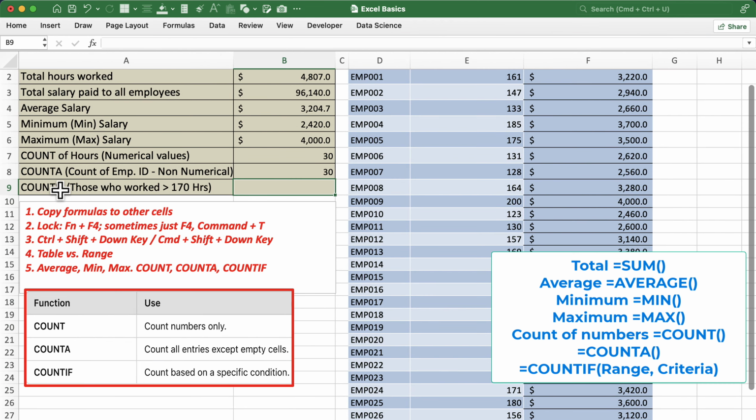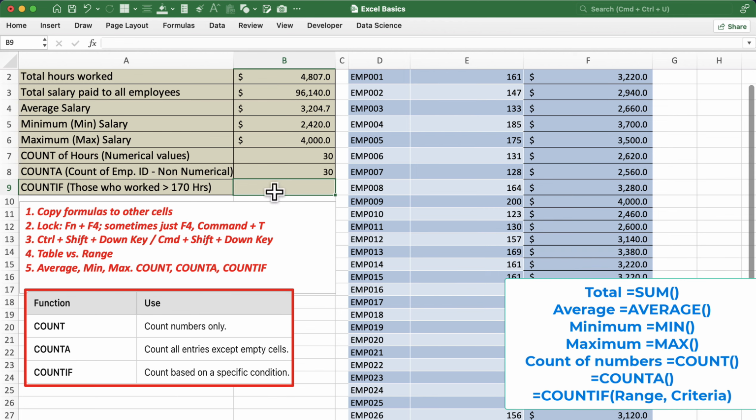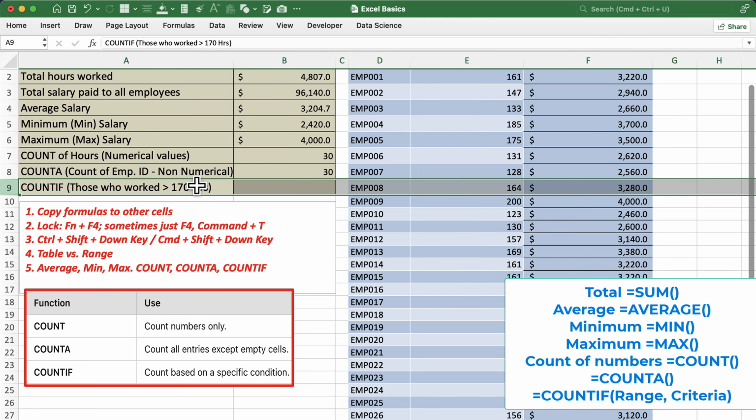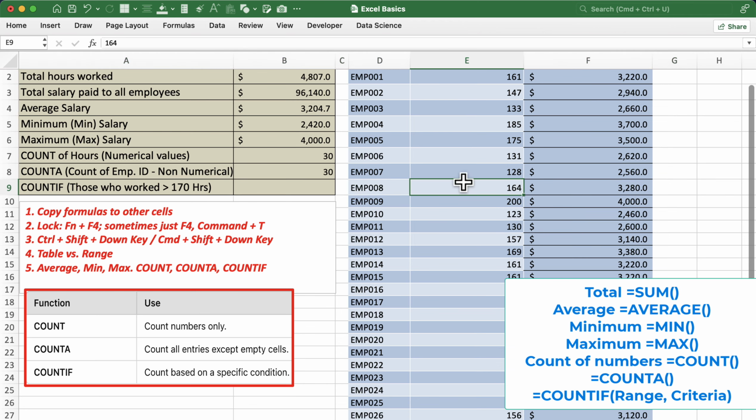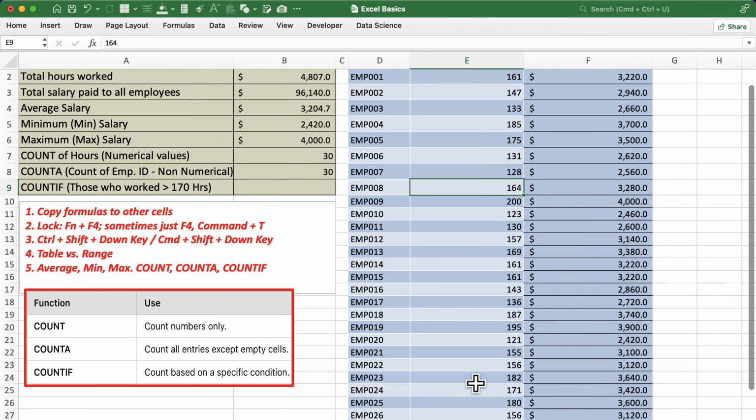The last one is COUNTIF. COUNTIF counts based on a specific condition. In this question, our condition is count the number of employees who worked more than 170 hours. So here we can see there are some values which are greater than 170. We want to count all those values. And for that purpose, I will use this formula, COUNTIF.